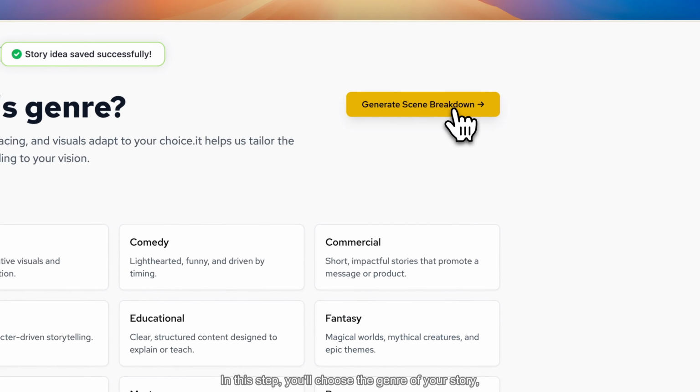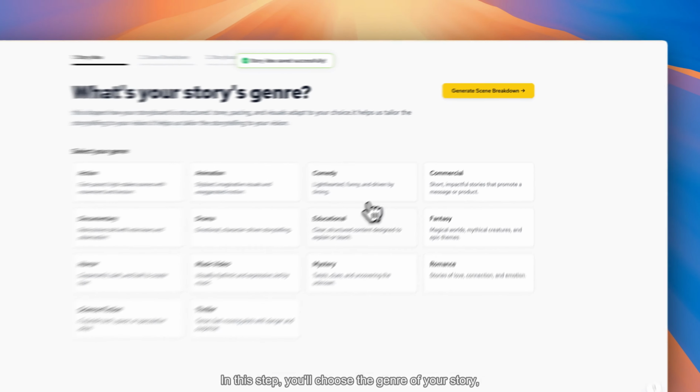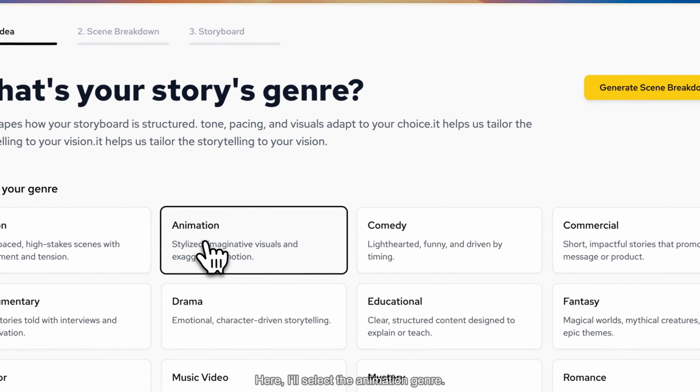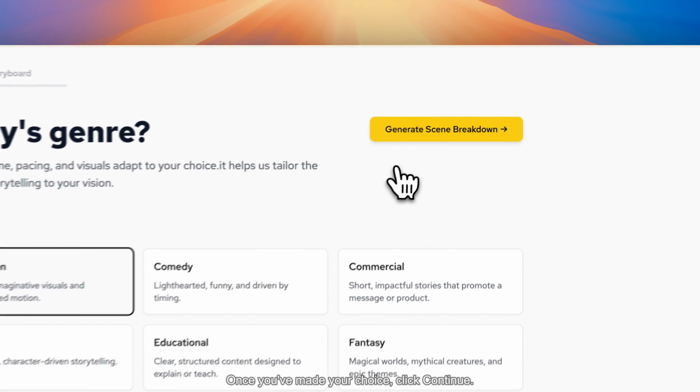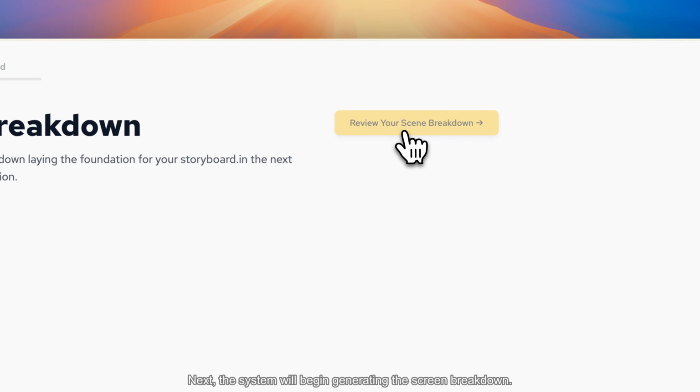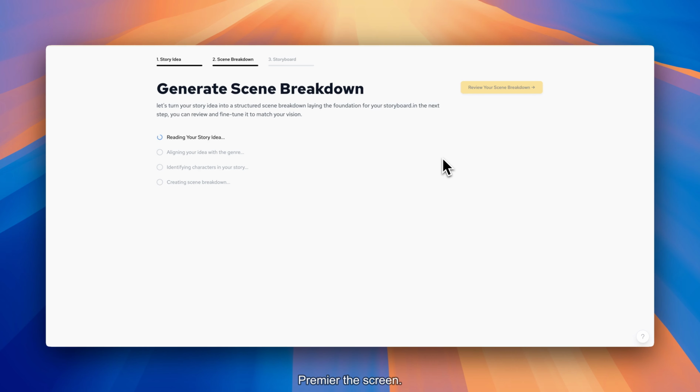In this step, you'll choose the genre of your story, such as comedy, romance, animation, and more. Here, I'll select the animation genre. Once you've made your choice, click Continue. Next, the system will begin generating the screen breakdown. During this process, the system will automatically break your provided idea into multiple story segments. This may take some time, so please be patient.